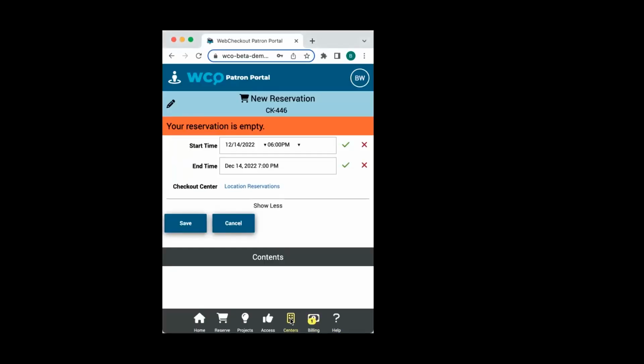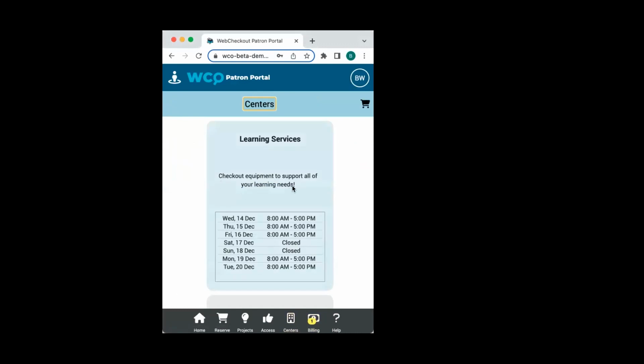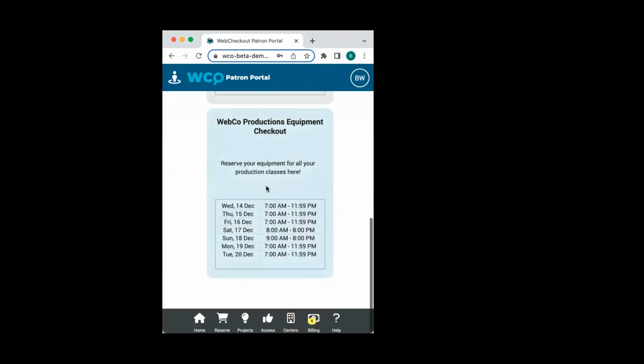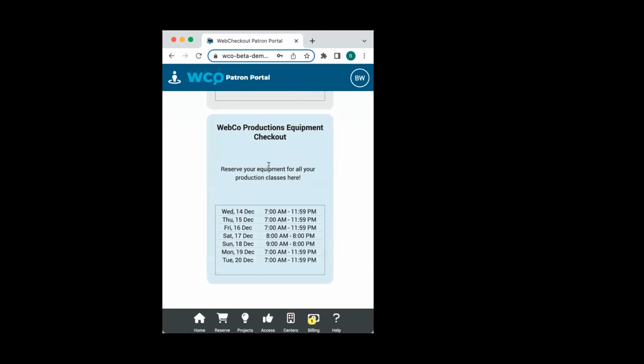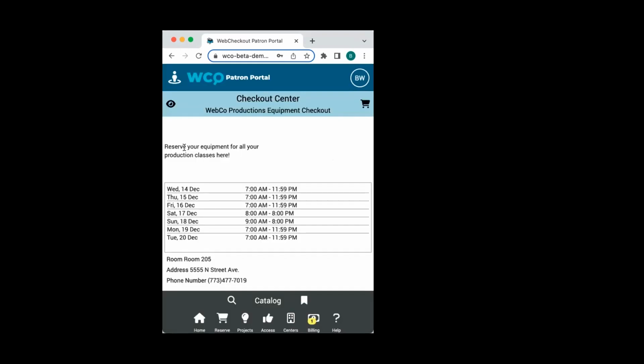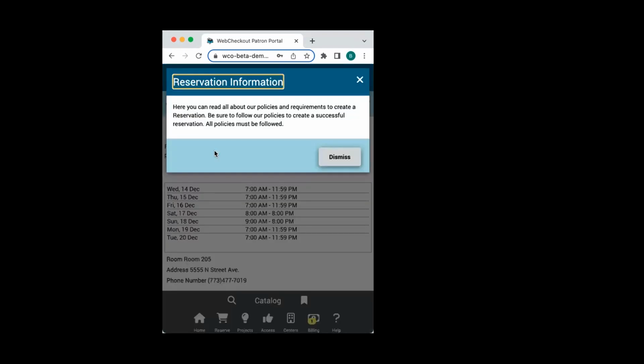All right, so back into the center screen within Web Checkout or within the Patron Portal, here you can see the short description as we view each center. Now, if we select one of these checkout centers, you can again view that short description when viewing details. Now, the Patron Portal long description provides reservation information in the center details, and this will be available when you select the eye literally under reservation information. And this is where you can provide additional information on policies and requirements to reserve resources at your center.